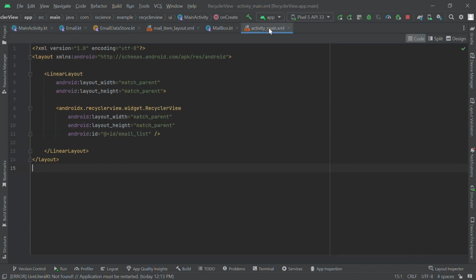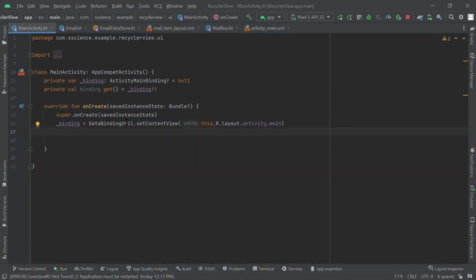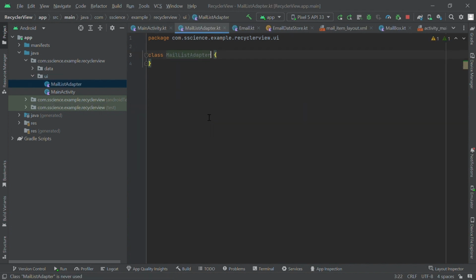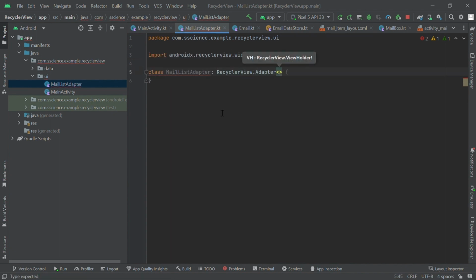In our activity main layout file, we have the recycler view here, but we do not have an adapter. So we'll need an adapter for our list. We can just navigate to our UI package and create a new class within the package and name it main list adapter. This class will extend the RecyclerView adapter, and we are required to pass a view holder. A view holder will hold our views, or our individual list items.